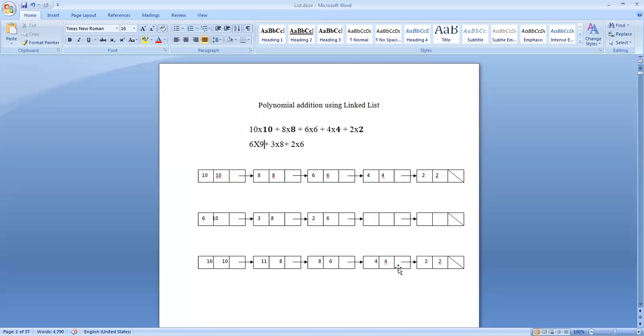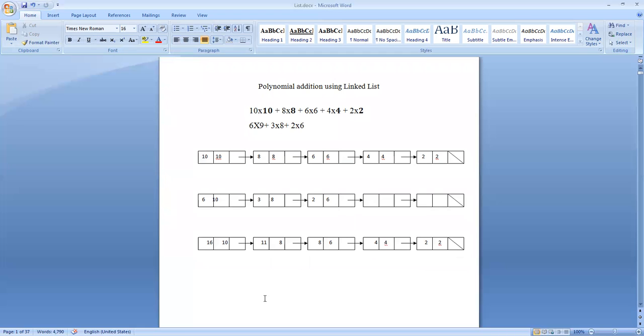Okay. Now we try to implement addition of polynomials using linked list. Okay. As you know already, I need a self-referential structure. Okay. I call that as struct poly.